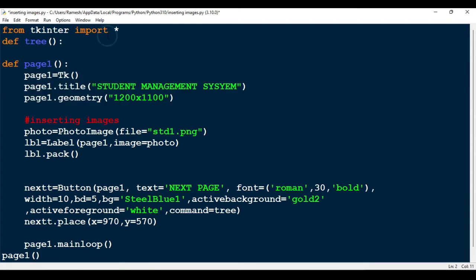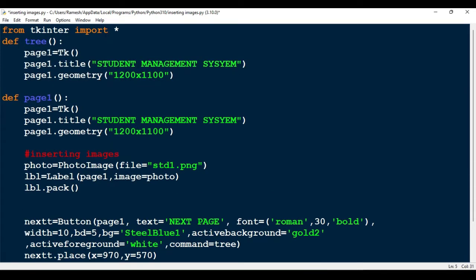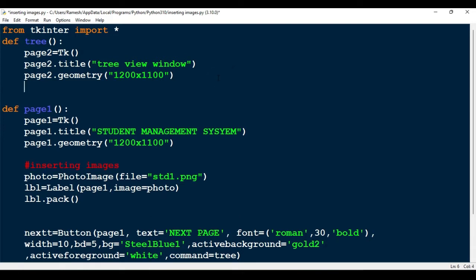I will name that page as page 2, and here I will change the title to tree view window. Now what next I will do, I will create the tree view here. So how can I create a tree view? I will write the comment: creating tree view.